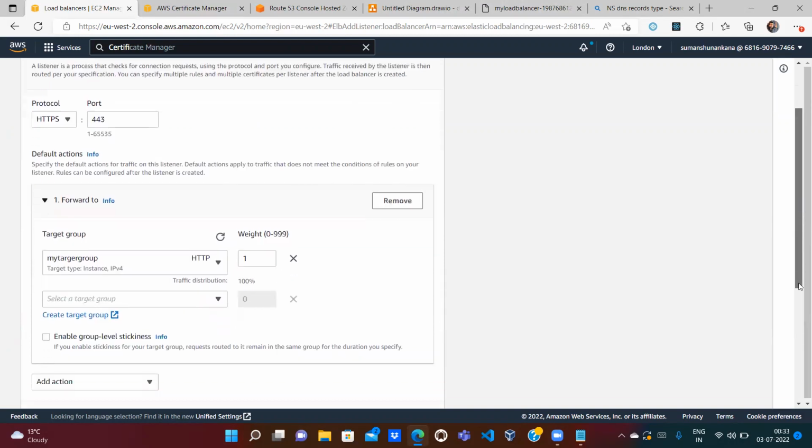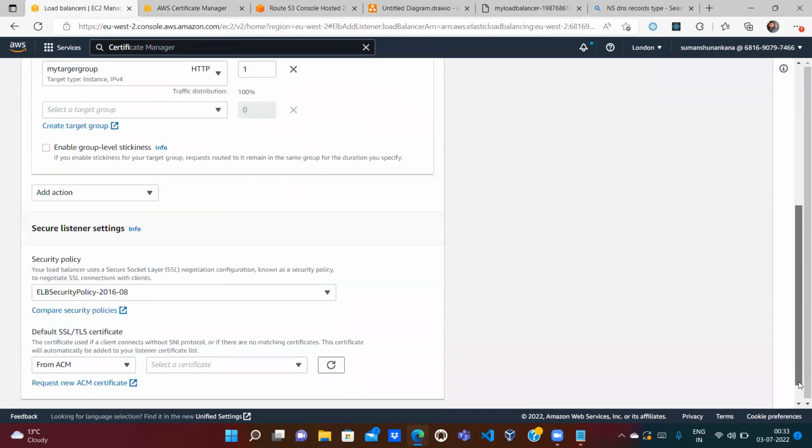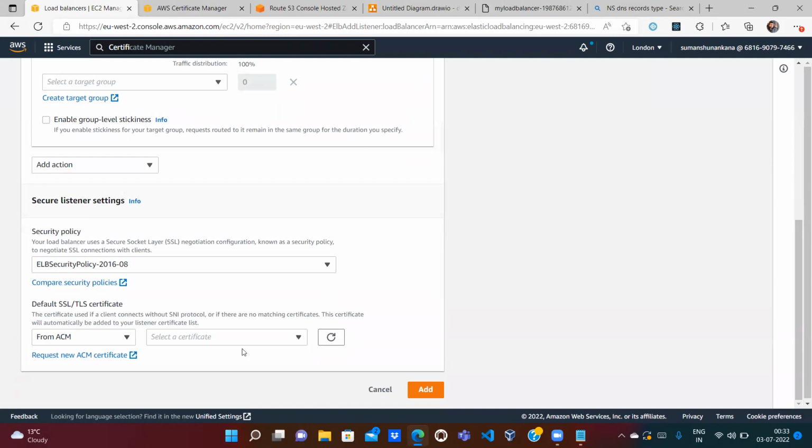But as soon as I select HTTPS, it asks me for the certificate. You have to attach the certificate. Here it asks where your certificate is located: in ACM, which is Certificate Manager, or from IAM, or you have to import it manually. We have it in our ACM.